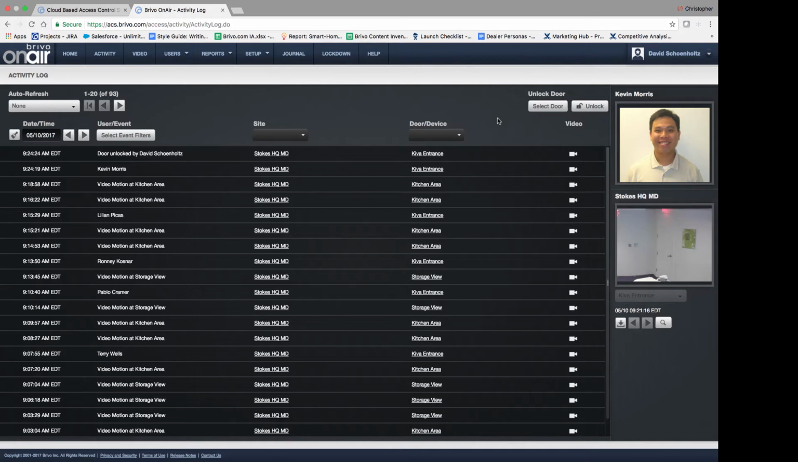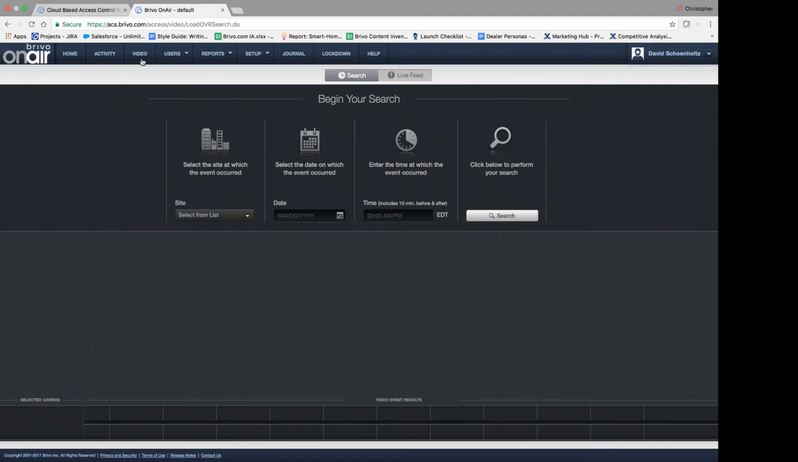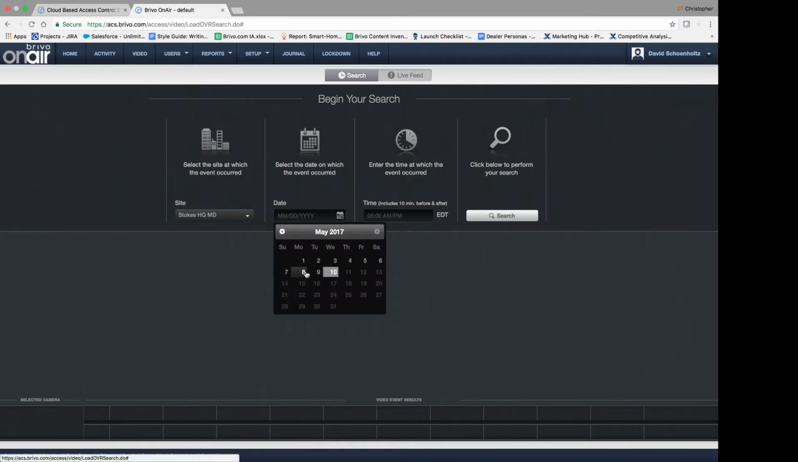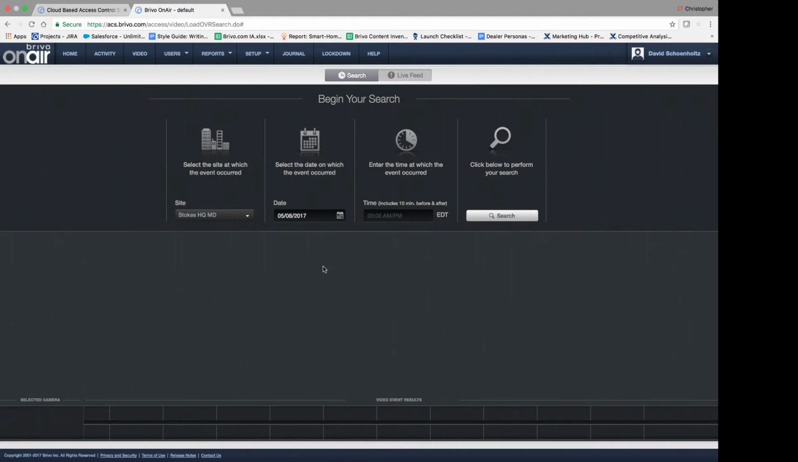Next, we're going to take a look at some more video. We can do a search for particular video. We choose our site. Next, we choose the date. After that, we estimate the time. And then we hit search.